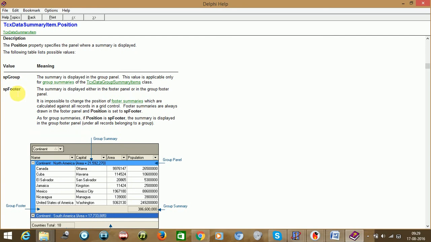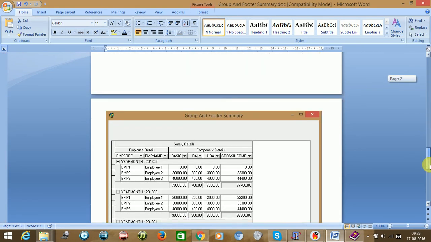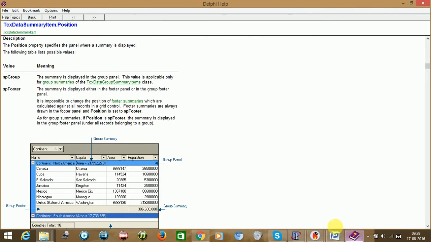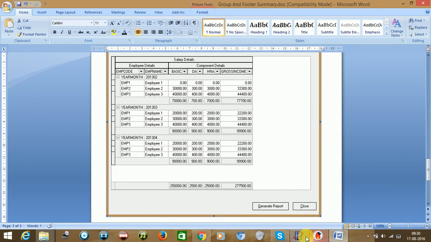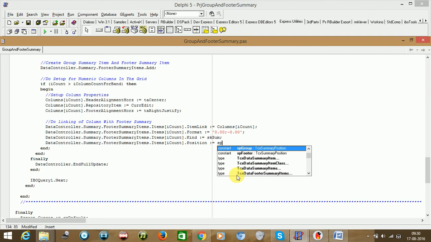You see, you have two values here. One is a group and one is a footer. Now what is a position? Position is nothing but, I would like to show you here, this is ESP group, meaning when you are creating a group summary, that time the position will come here, and this is ESP footer. If you look at ESP group, ESP footer, as you see, this is a group, it is created, and this is a group summary, ESP group, and this is a footer. So we just need to say there ESP footer.